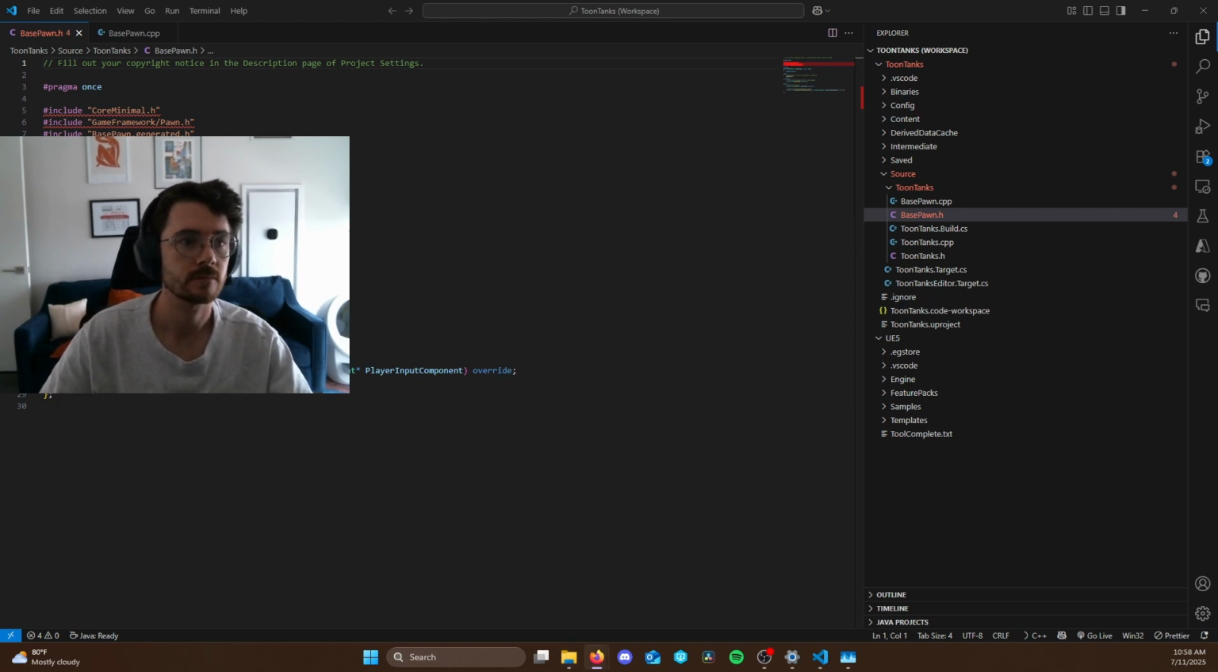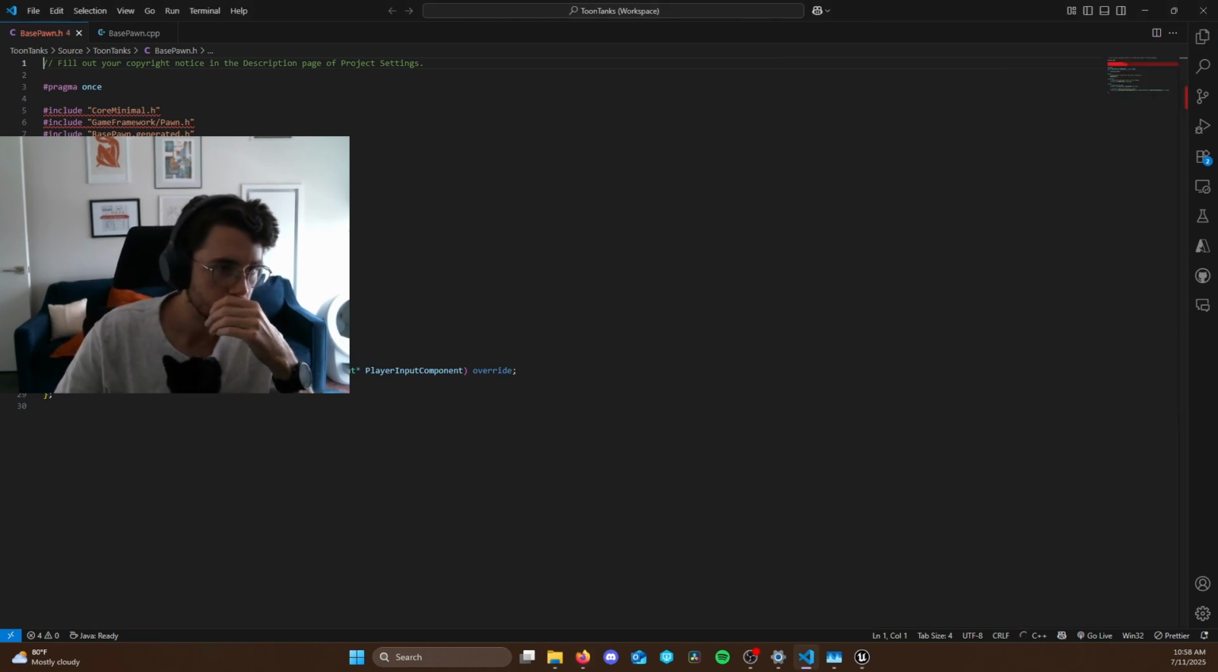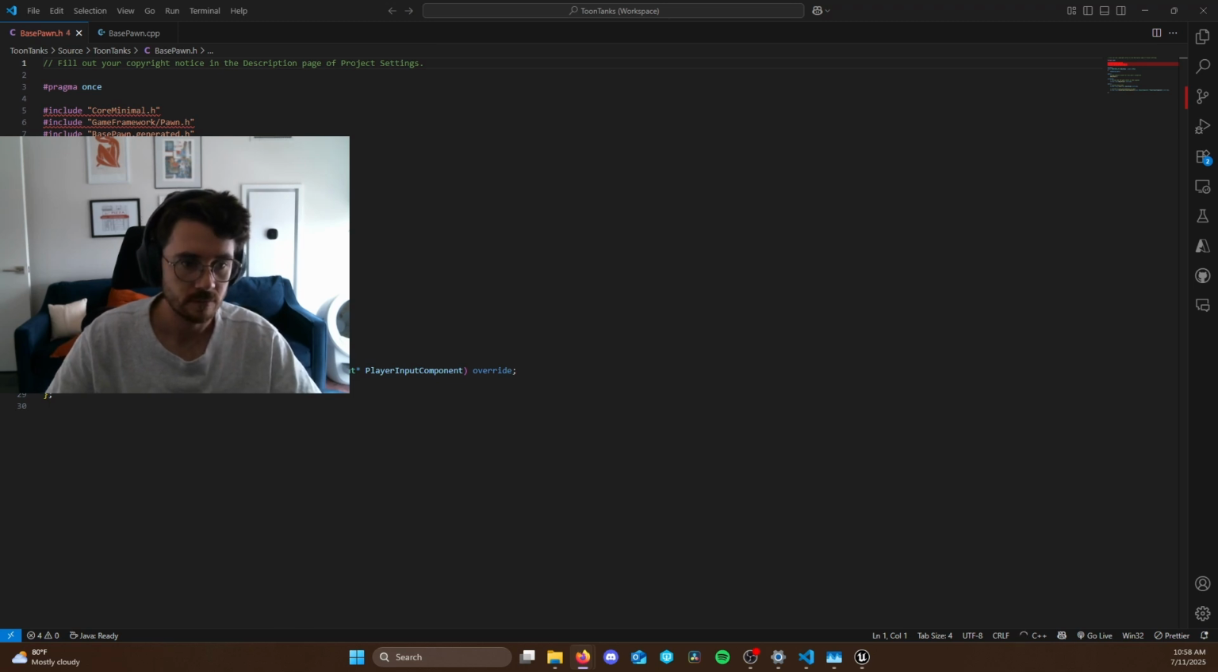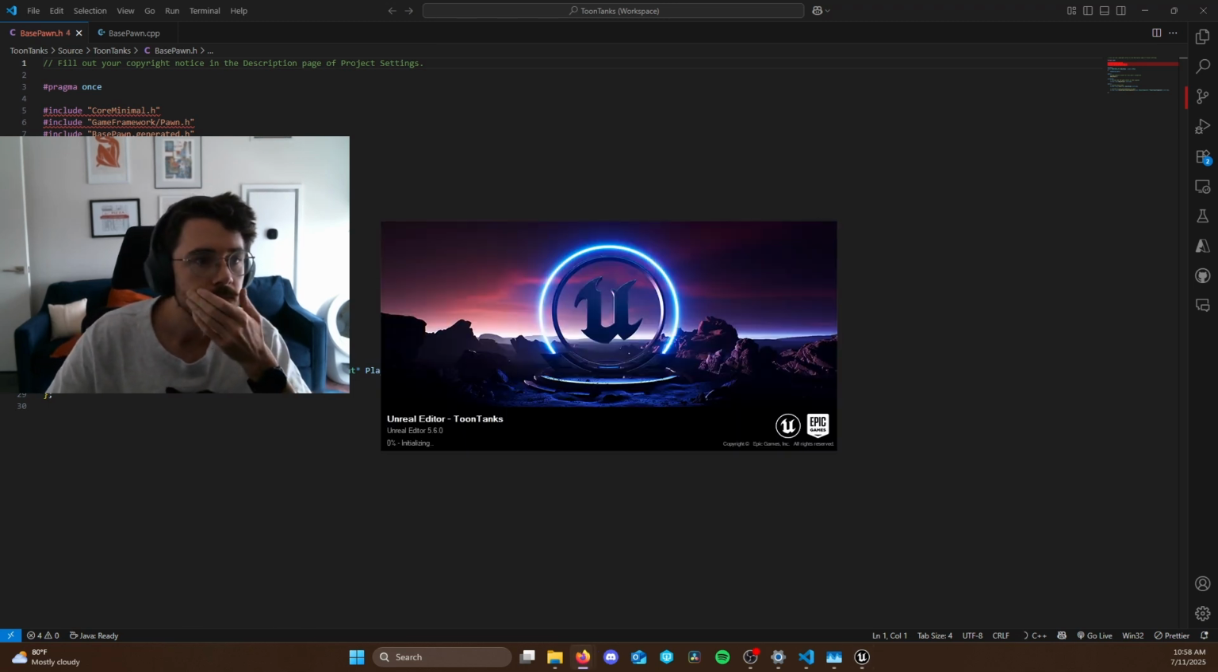We have basepawn.h and basepawn.cpp. Now, we can close this sidebar by clicking the Explorer icon there, and we can take a look at what VS Code has generated for us. By default, we get the class constructor, as well as 3 functions: begin play, tick, and setup player input component.